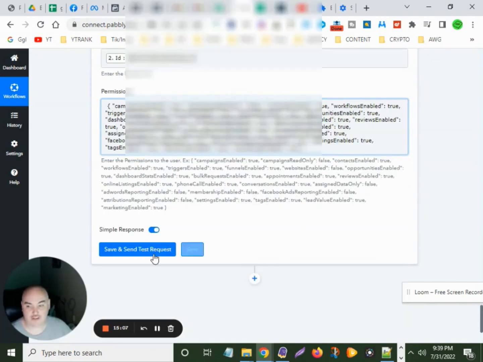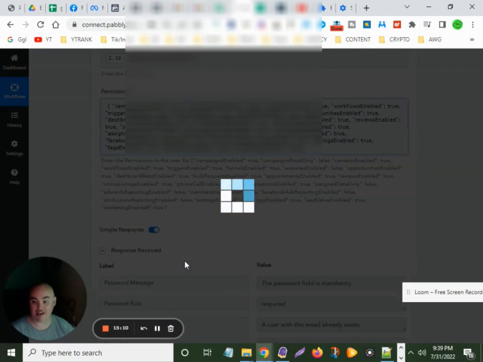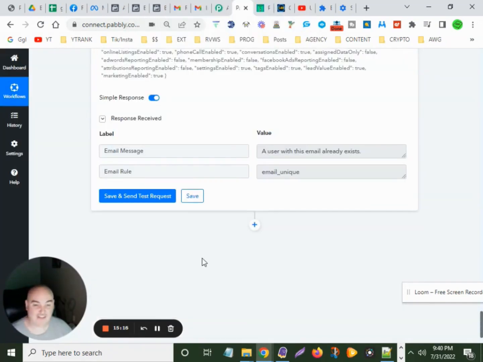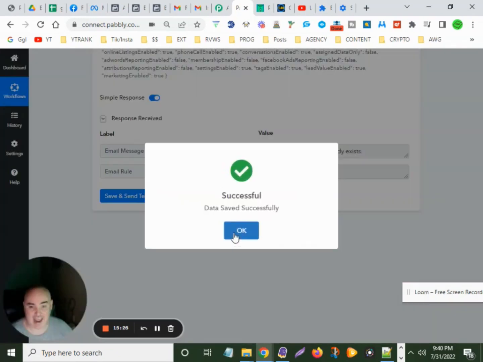Once you have it edited the way that you want, you're going to save and send a test request to make sure that you are able to create a user. And after you make sure that the user was created, or you get this one here where a user email already exists because the email is not unique, then you just save and then you can add anything extra.